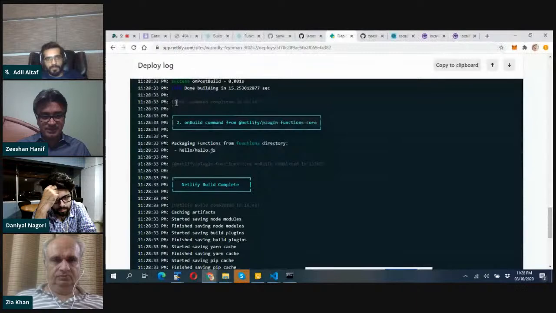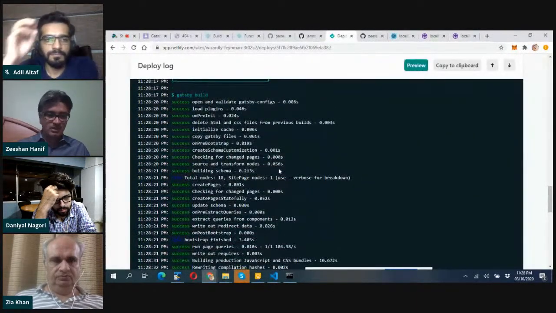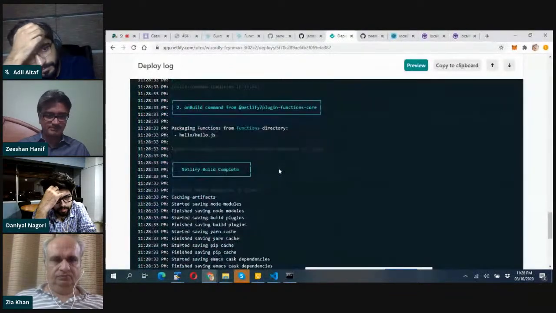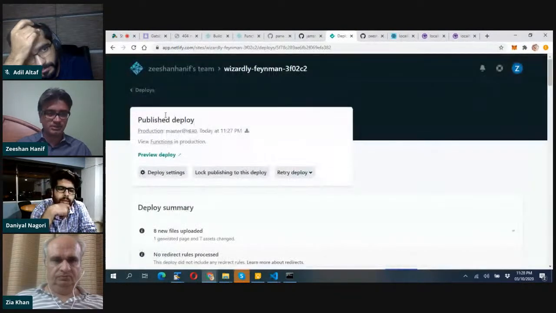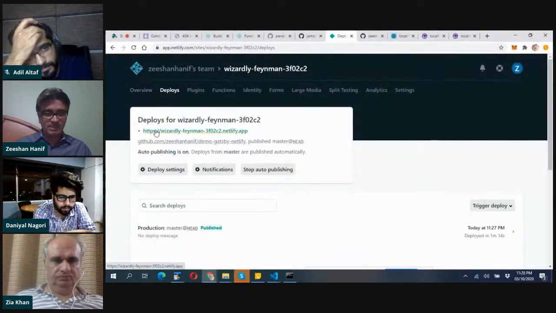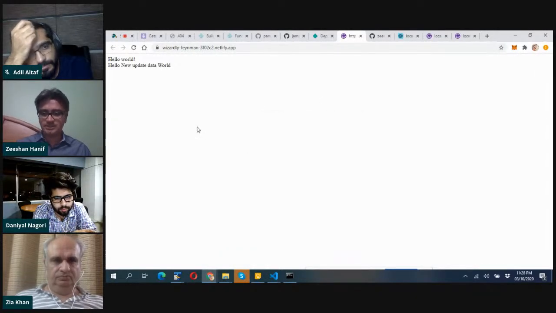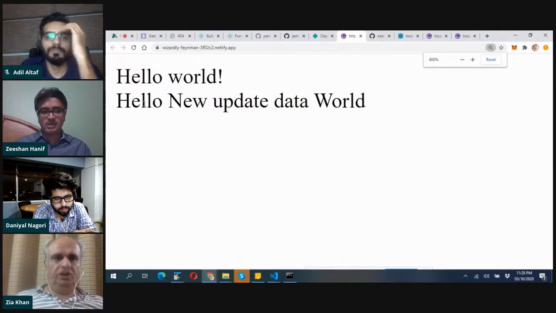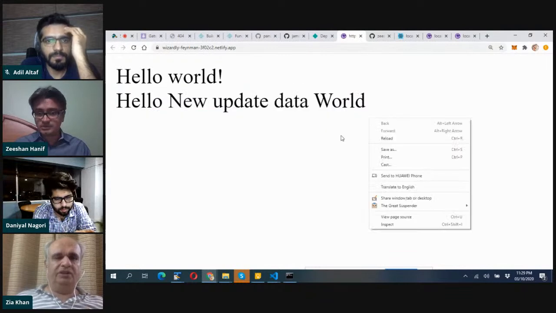The difference now you can see is it's trying to deploy the function as well. Site is live now, so let's go to the site URL. Now you can see, hello, new update. You can also see the thing from the server is coming a little bit slowly.